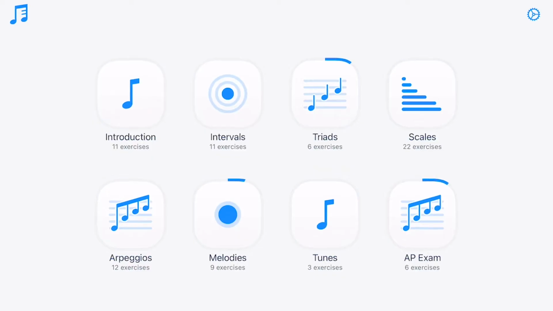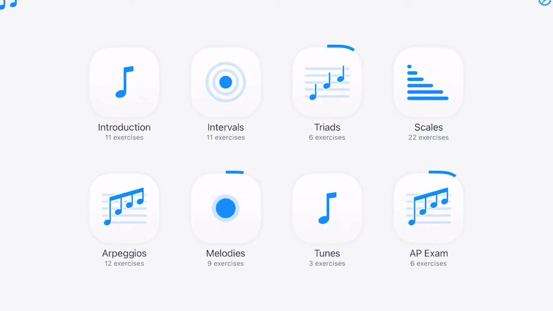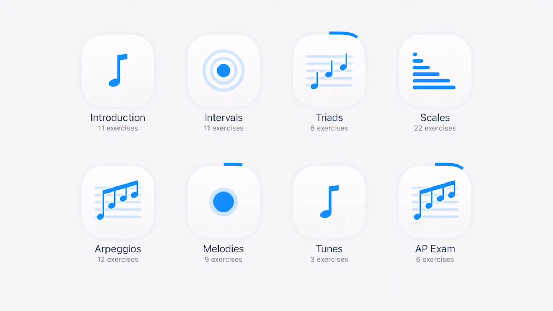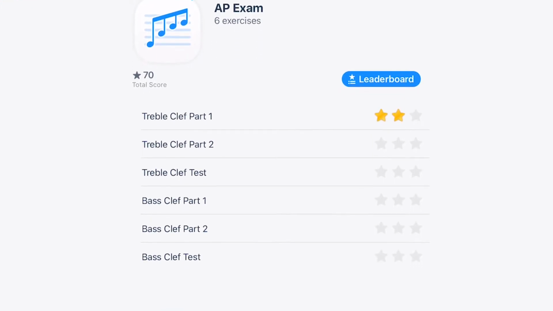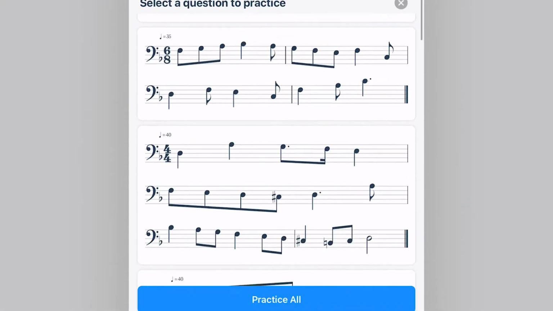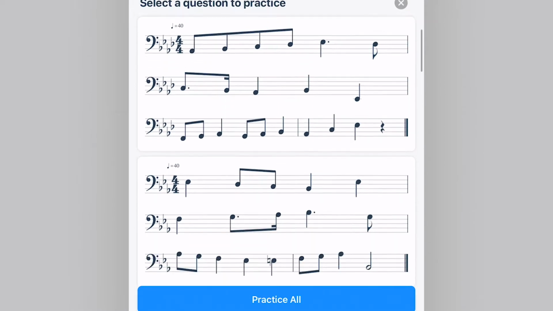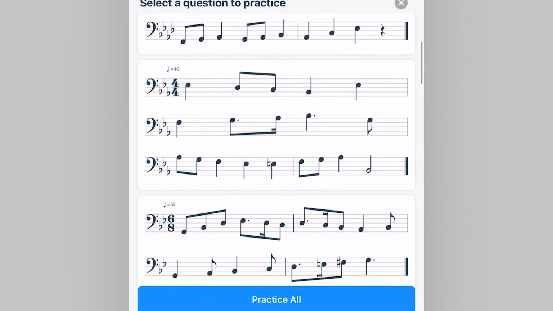It's a challenge, and you get rewarded with different points, and there's a leaderboard. So we have different collections, and it categorizes it with intervals, triads, scales, arpeggios, melodies, tunes, and if you are in high school right now and you're trying to gear up for the AP exam, it has a specific set list for you to go through, and it models the exact questions that you'll have on the exam.